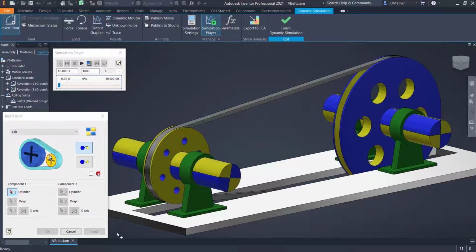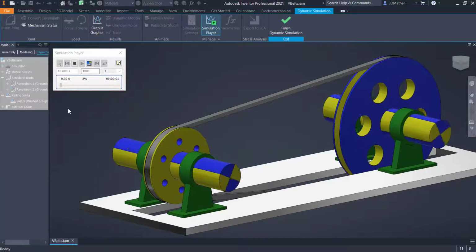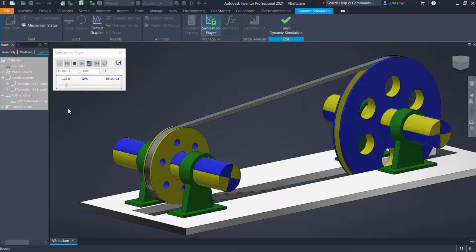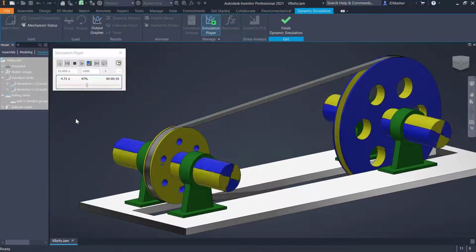In this lab I want to demonstrate how to do a V-belt or synchronous belt or a roller chain assembly and then put a belt joint on that in dynamic simulation. Let's see how to set this up.